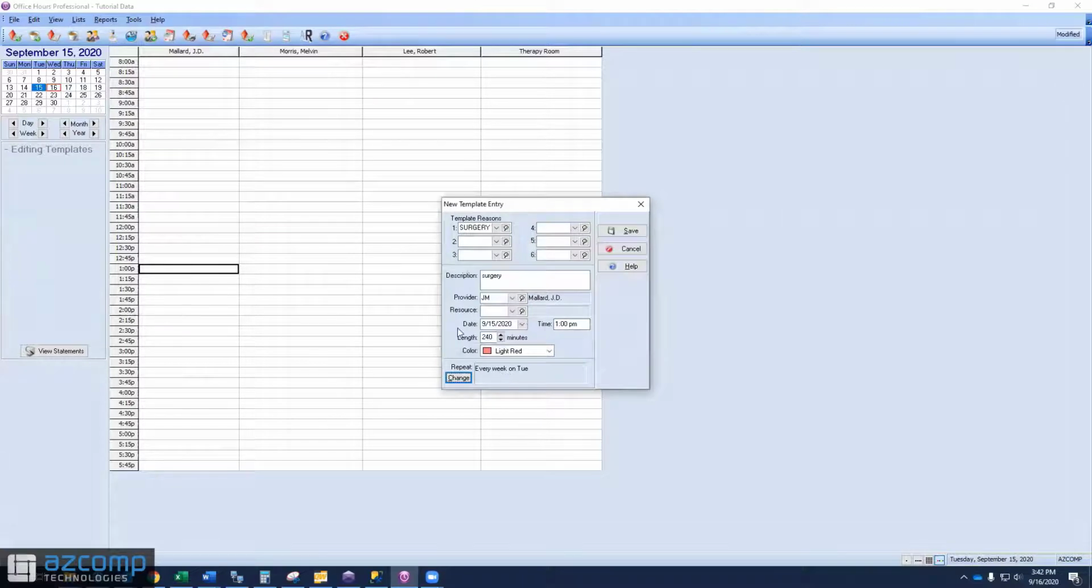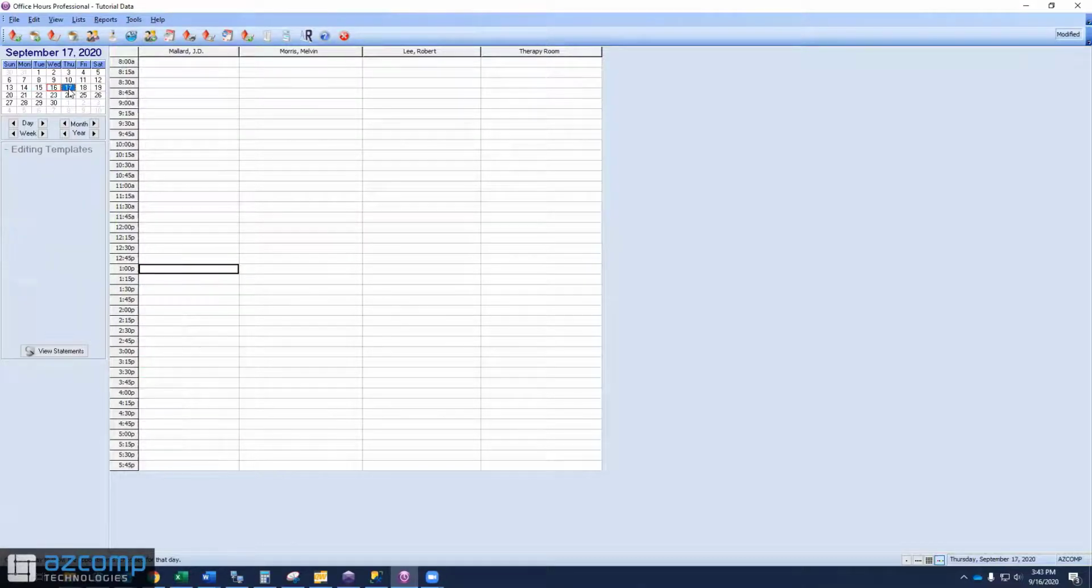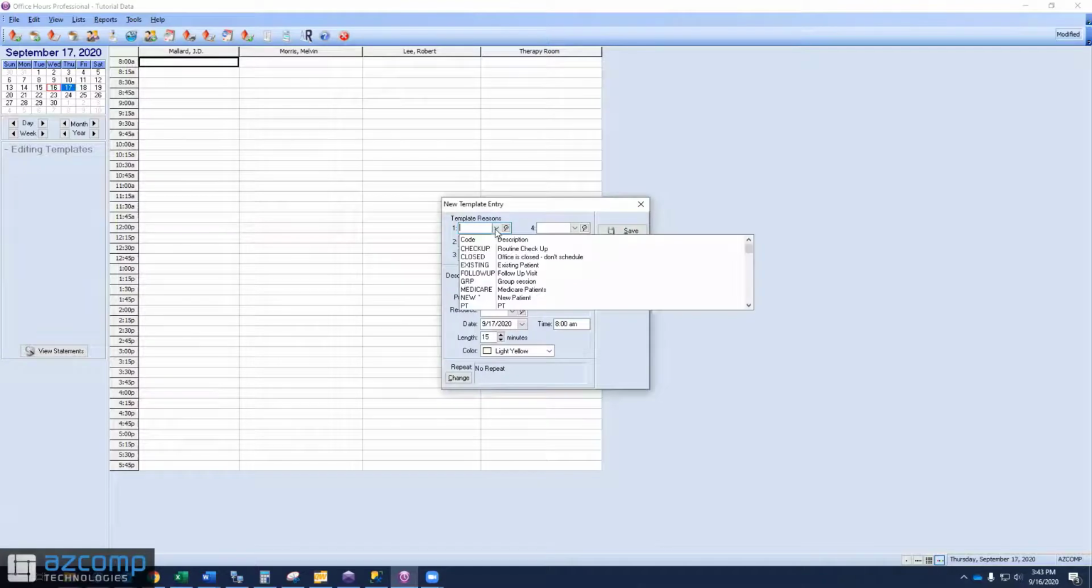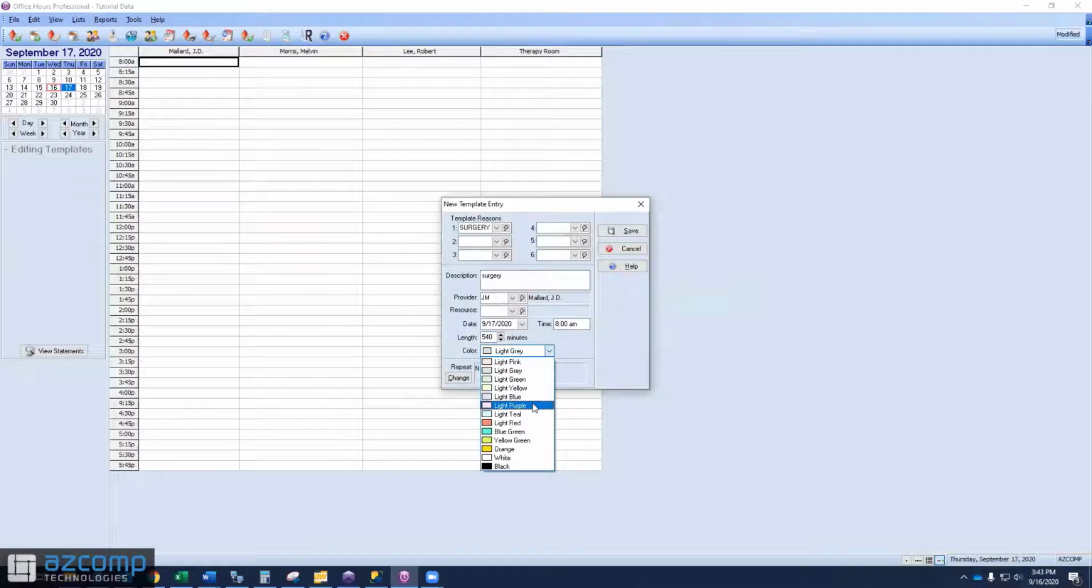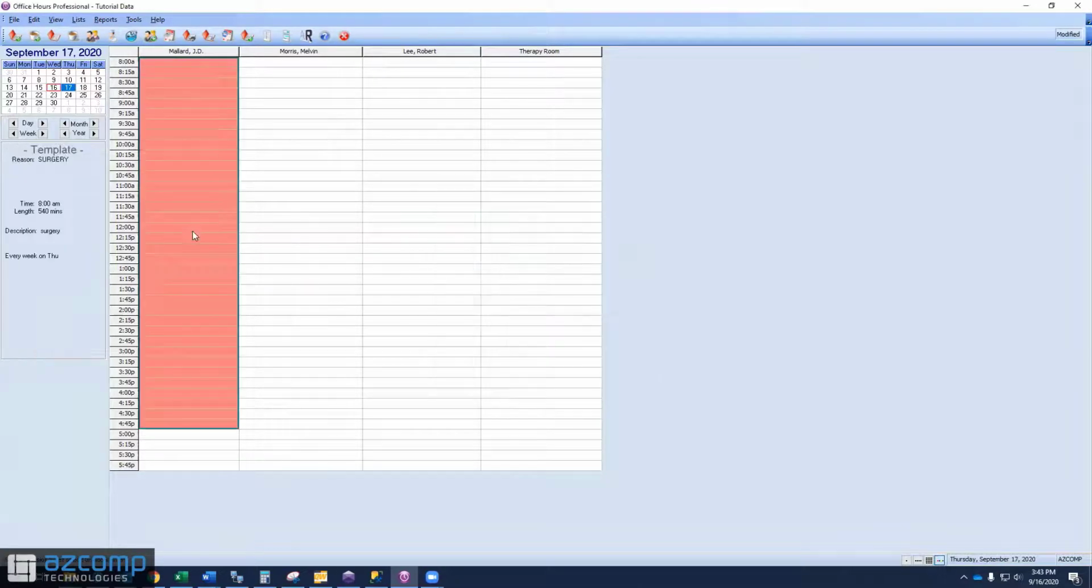So I should have this set up so that every Tuesday from 1 to 5, it has a template there for surgery schedules. I also want to do this all day on Thursday, so I'm going to click over to a Thursday, start at 8 o'clock. Again, I'm going to select surgery here and do the same thing. This time I'm going to choose 540 minutes though, so it's all day. Change this to light red and change it to repeat weekly on Thursdays. Hit OK. So I have just scheduled a template here for surgeries.